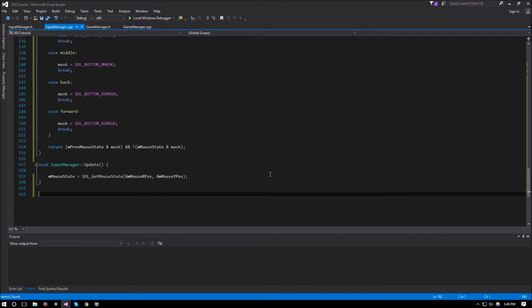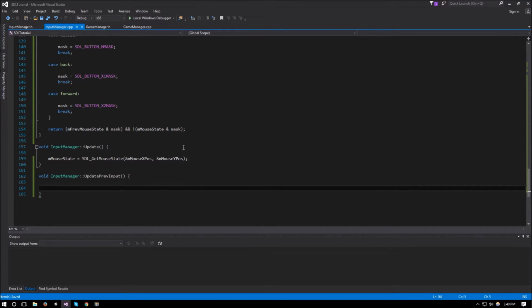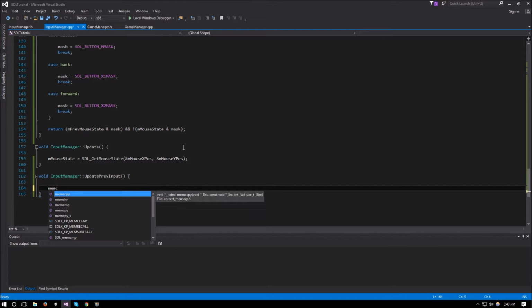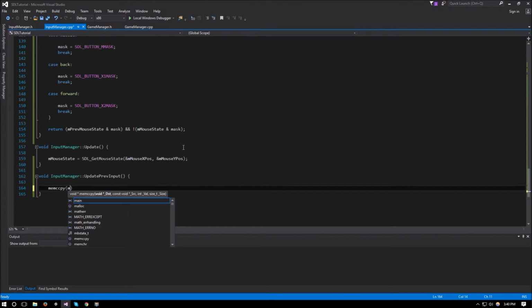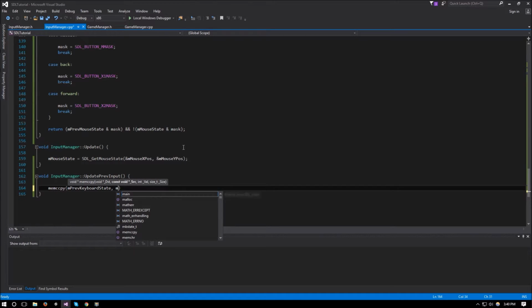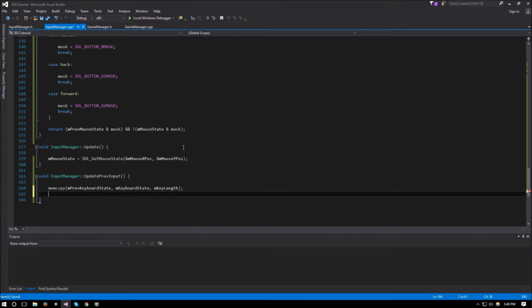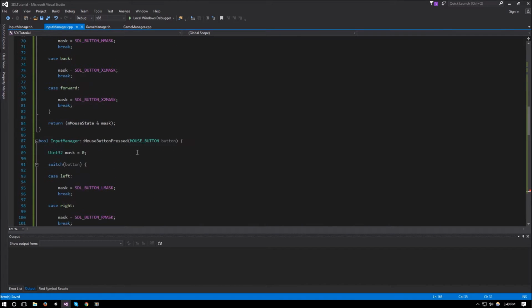Now to move on to our update previous input, we'll put void InputManager update previous input, and in here we will do the memory copy of the keyboard state. So memcopy previous keyboard state, keyboard state, and finally key length. And for the previous mouse state, we'll just say that the previous mouse state is equal to mouse state. And this will be it for our InputManager.